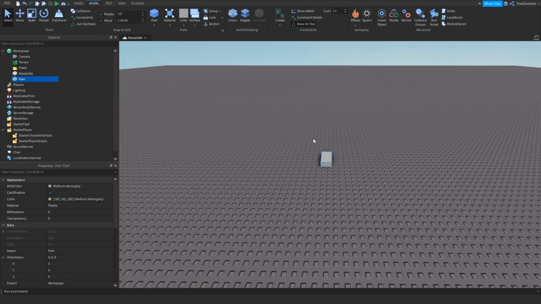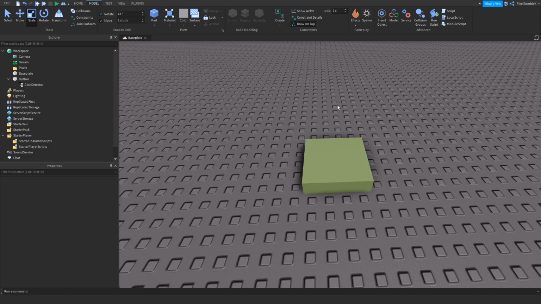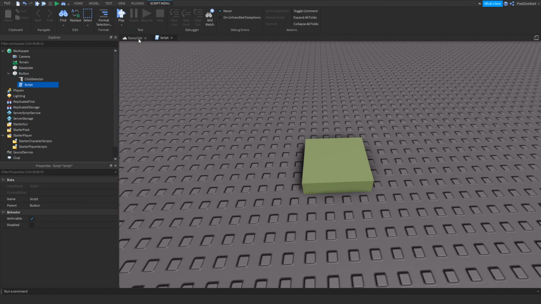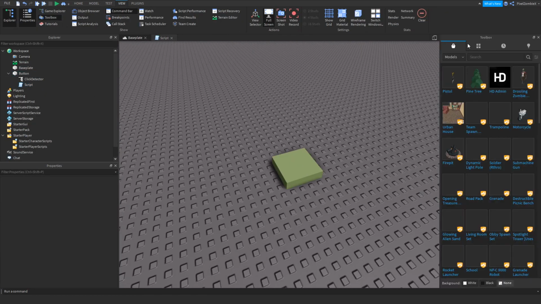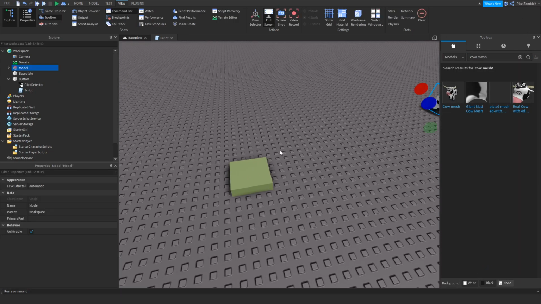So what we're going to do is insert a part, make sure that it's anchored, and name this button. Okay, so we have our button here, and we have a click detector, so we're able to click it. We should be able to insert a script into it. And what I want to do just to make it easier is see if I can find a cow mesh on here.